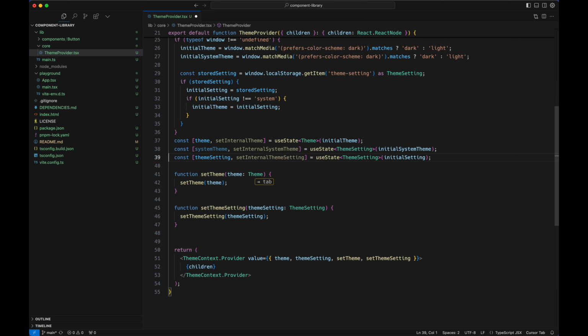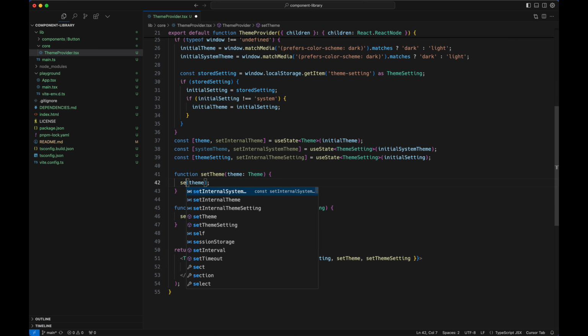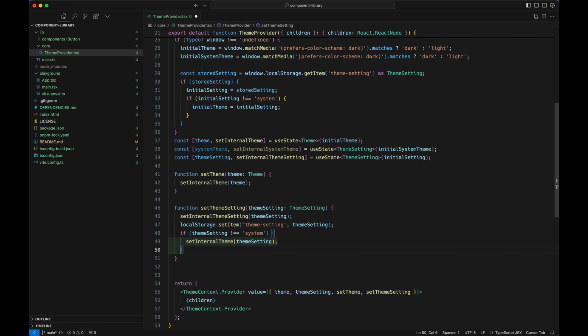Cool. Now we've got sort of the basics set up, set internal theme. So these two functions, the set theme and the set theme setting, are going to call the set internal theme. And it's also going to set the local storage of theme setting to theme setting. And if theme setting is not equal to system, then of course we want to set the internal theme to that setting. So if we do decide to set the setting to light or dark, then we want to set the actual theme to light and dark. That's pretty much it.